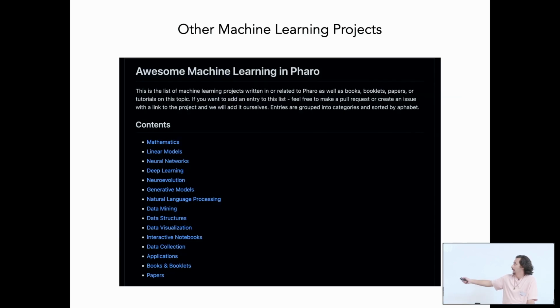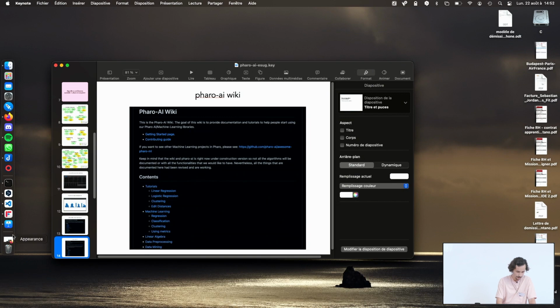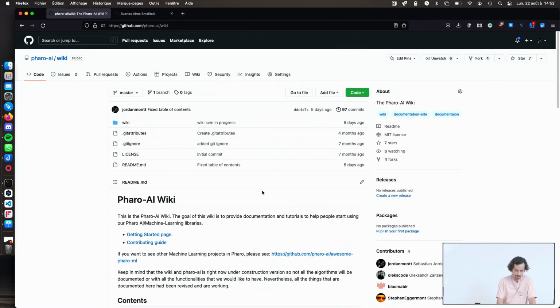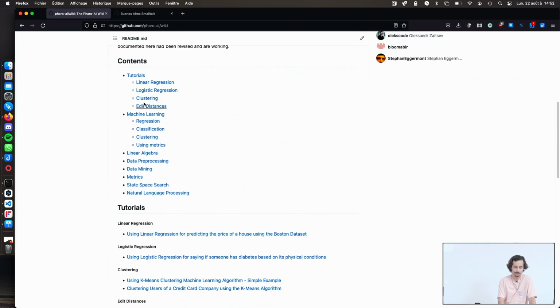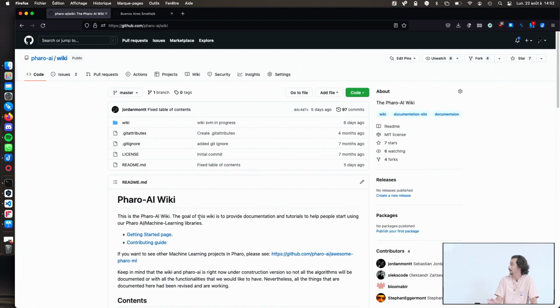We also have a collection of the other machine learning projects available in Pharo. There is a very big list of all the things that the Pharo community is doing related to machine learning, artificial intelligence, or mathematics, and these are links. And finally, we have the PharoAI wiki. Maybe I will show you super quickly. Here we have documented pretty much everything that we have, and some tutorials that are written. If you want to start using our library, this is the best place to start.